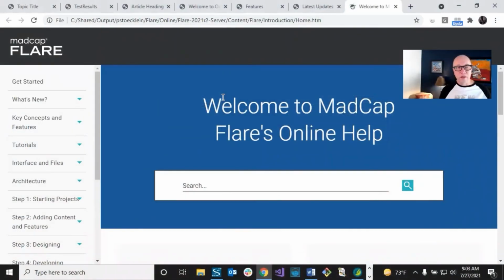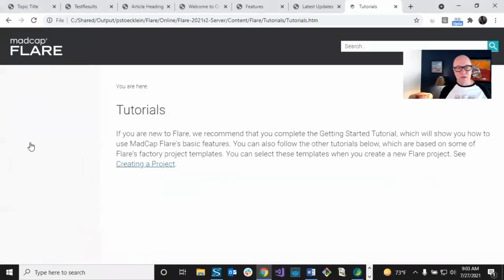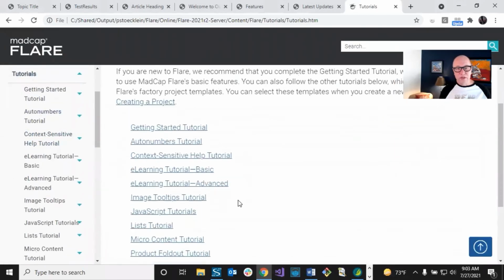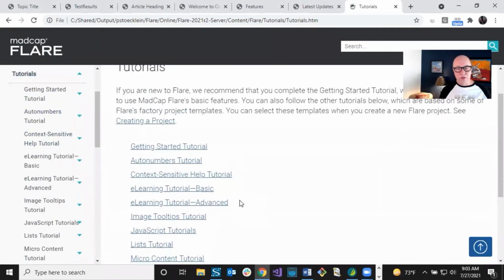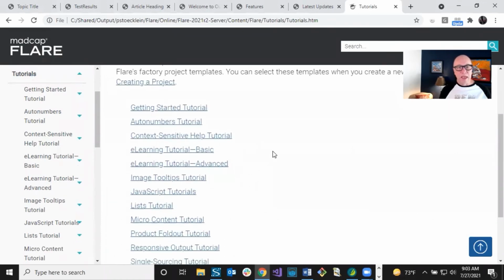So in the Flare online help, you come over on the left side and you select tutorials. And there's all these tutorials in here that you can go through to learn different parts of Flare, different features. And when you go through the instructions in here, it's going to tell you to create projects based on one of those two project templates. The Getting Started one is going to use San Diego. Auto Numbers is going to use the Austin project template. So those are the reasons that those exist.